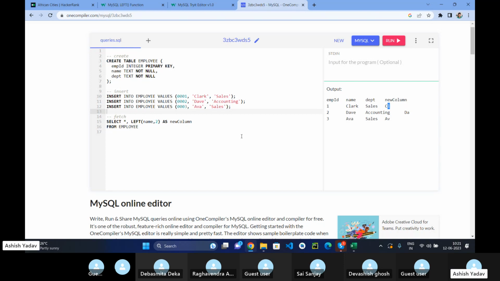Okay. Any questions? Pretty straightforward, right? Left. All these are used to create new columns only.